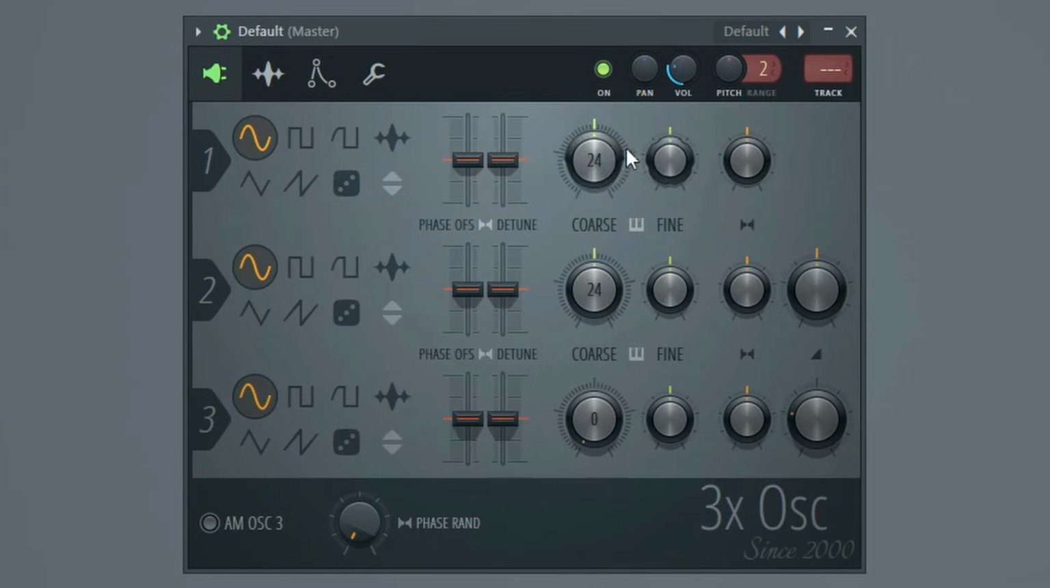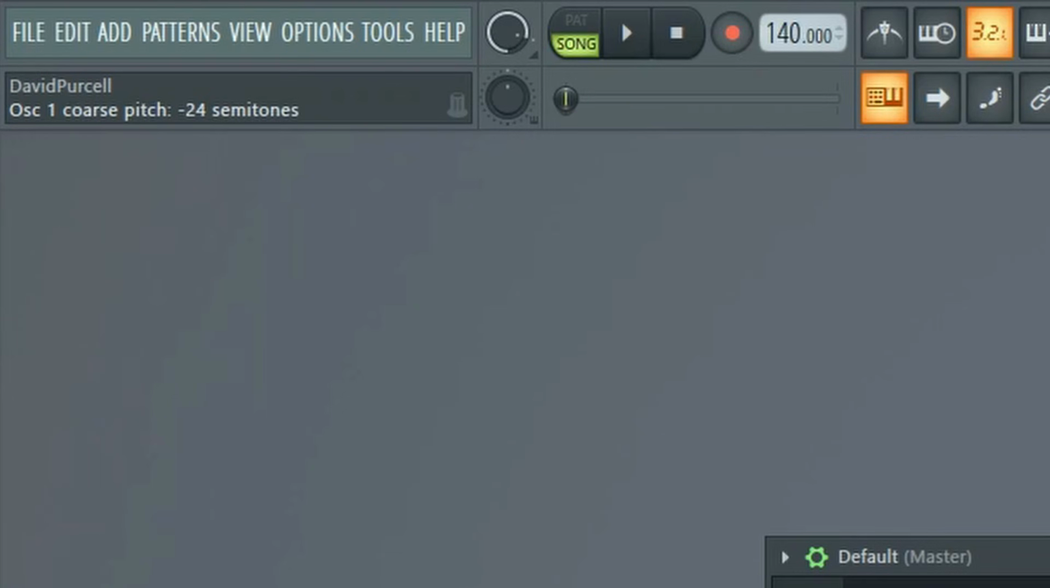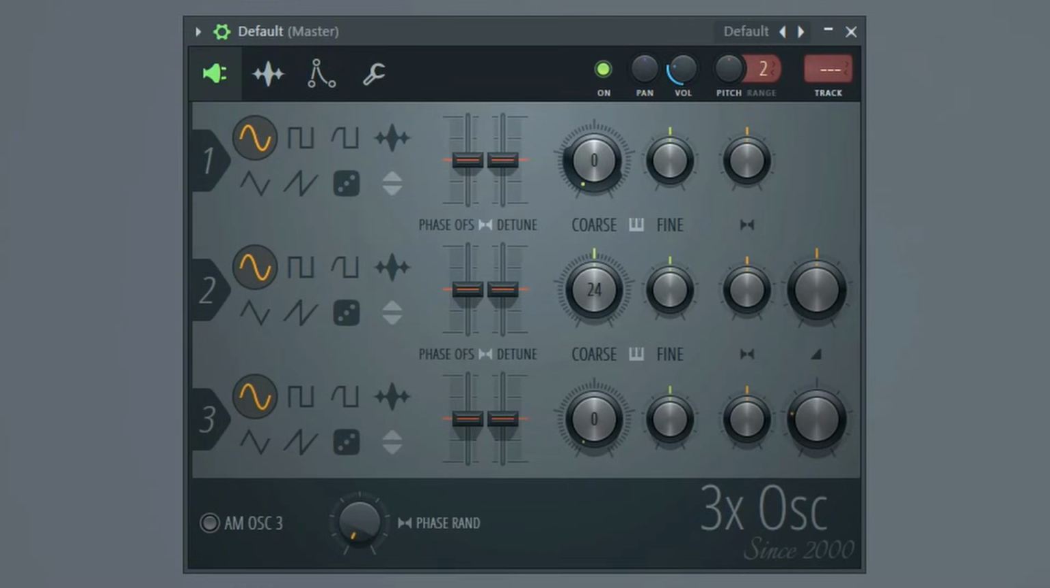Now moving on to our coarse button here, this just affects the pitch of the plugin in semitones. So if I go all the way down, I've just brought it down 2 octaves. It says negative 24 semitones, as you can see up here. And as I bring it back up, we can go up another 2 octaves, which is plus 24 semitones, or we can just leave it there. And we can go anywhere in between on any one of these oscillators. So that's what that does.